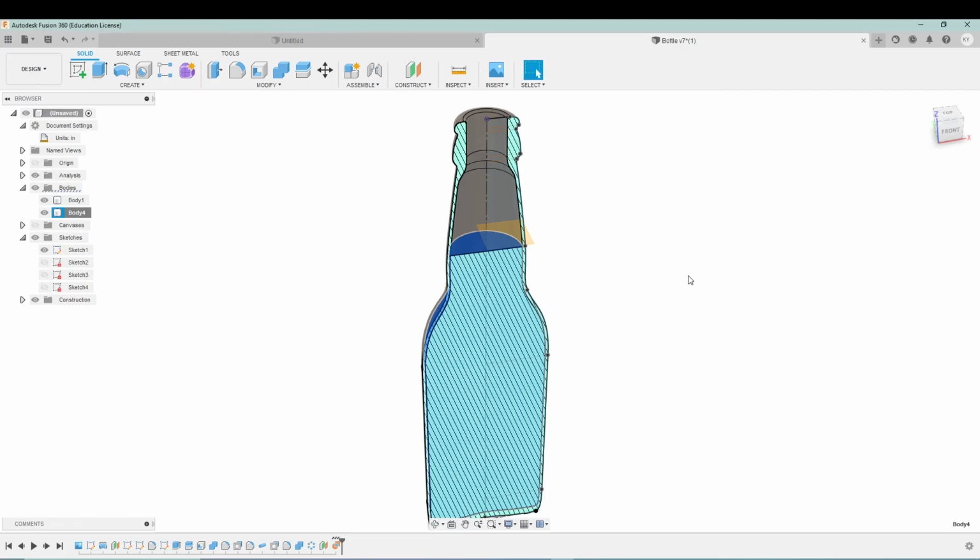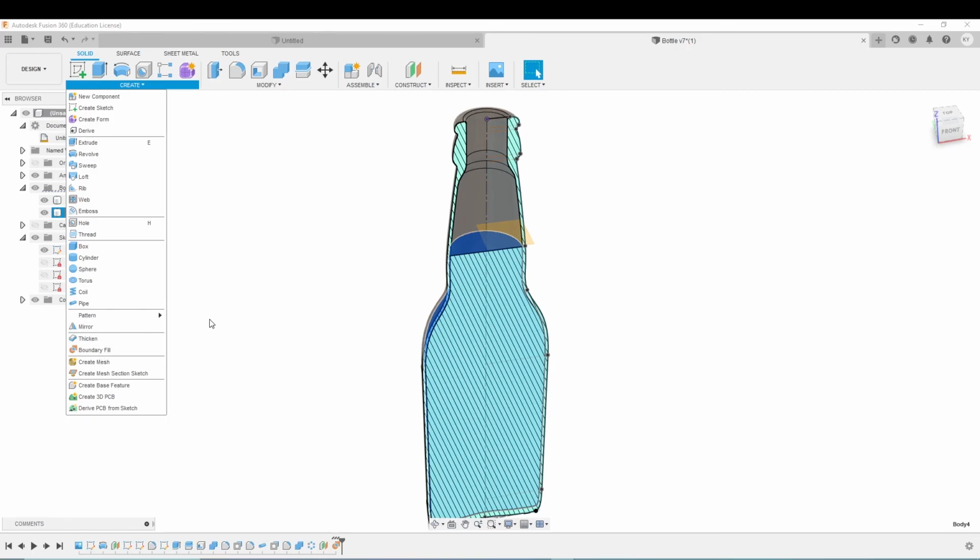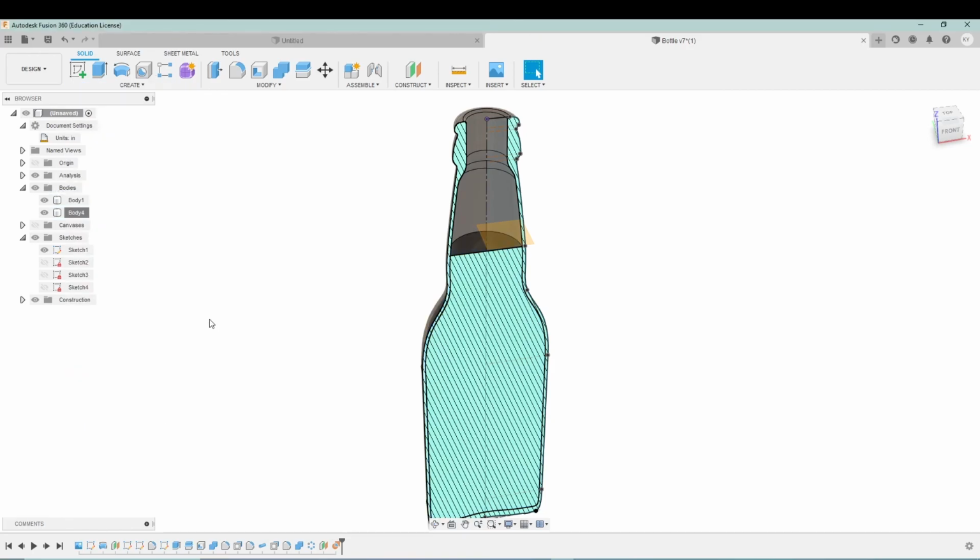So the whole idea of doing this tutorial is how you can measure the internal volume of a bottle very easily inside Fusion 360 using the tool called boundary fill. Very easy, very handy.